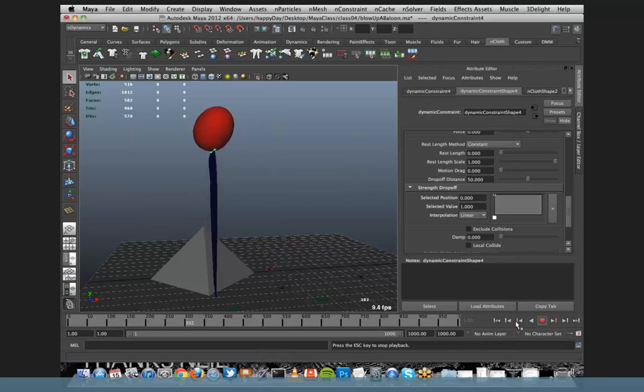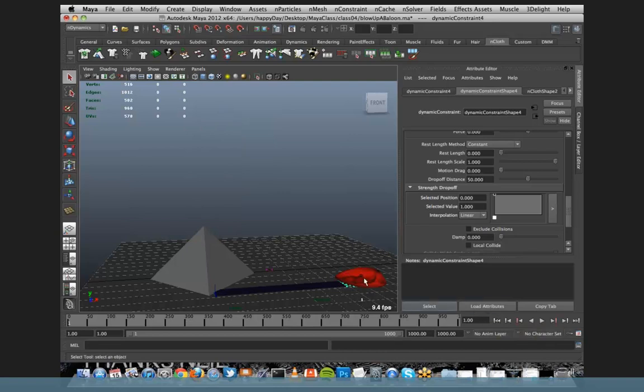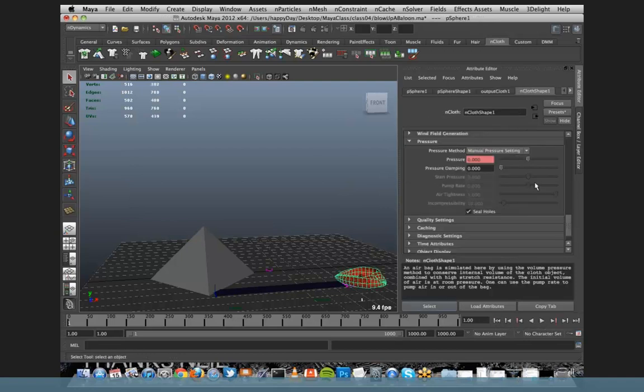Let's do one more step. Now that we're blowing up the sphere, let's animate the sphere losing air pressure. Let's select our balloon, and we have our manual pressure setting.